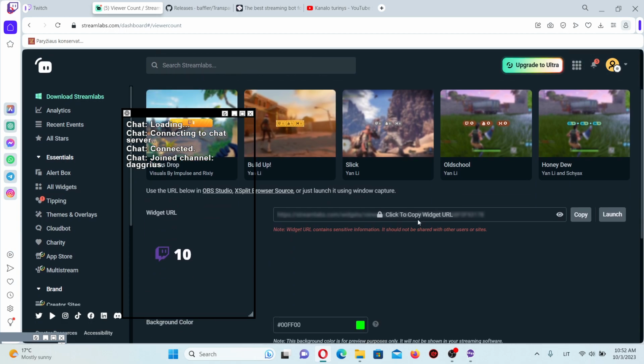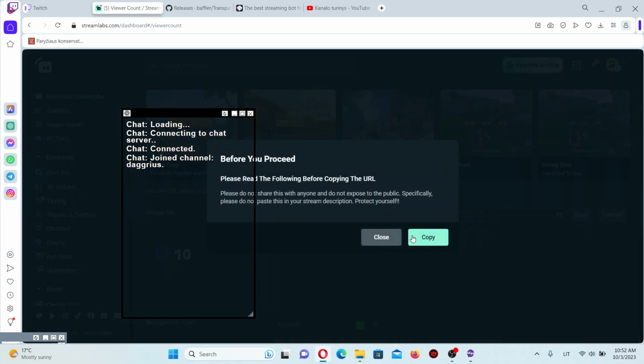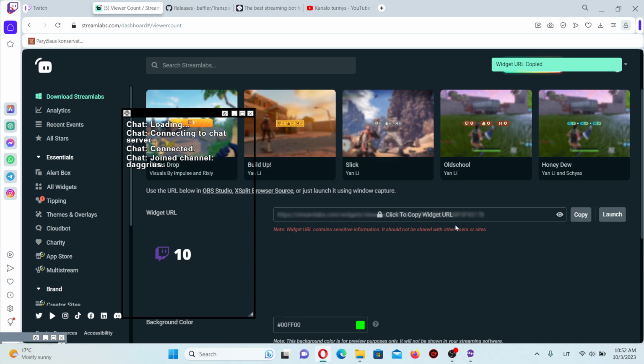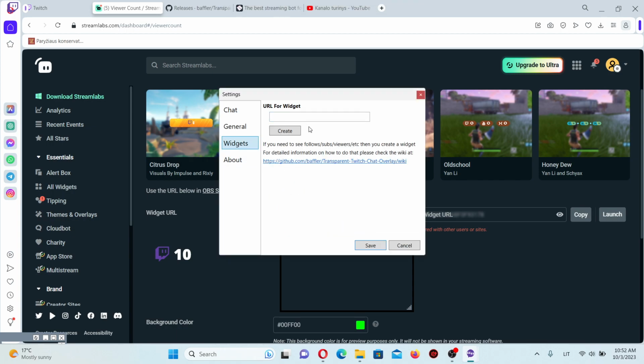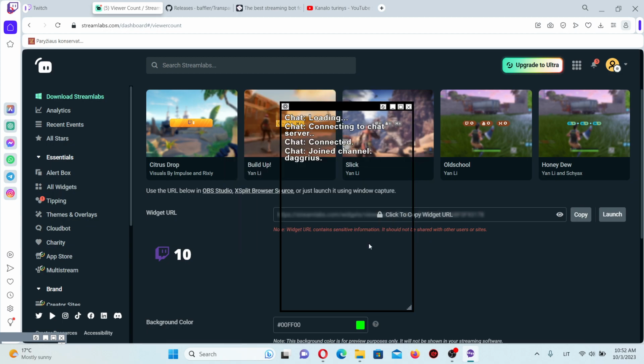We have the widget URL. Just copy the widget's URL, and here we go. If I go to the widgets tab, I can paste the URL here, click the create button, and save after that.